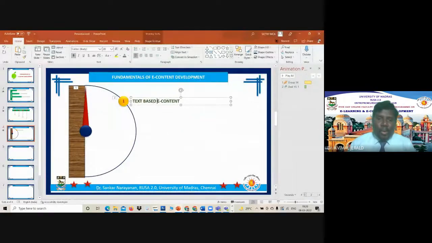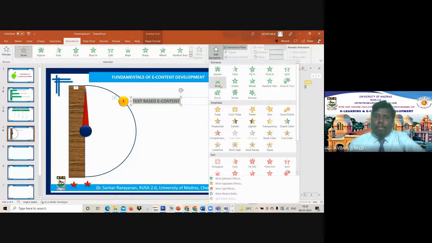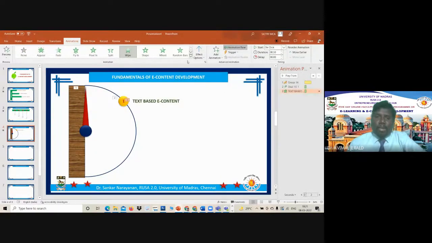Now the text one, what animation should be better? Go to animation, add animation, wipe. Look at your wipe alone. See, it comes from the bottom. I make it from the left. Look at there, from the left. It goes from the left. Okay, dear participants, I just make it a little slower. See here, I can increase the duration.